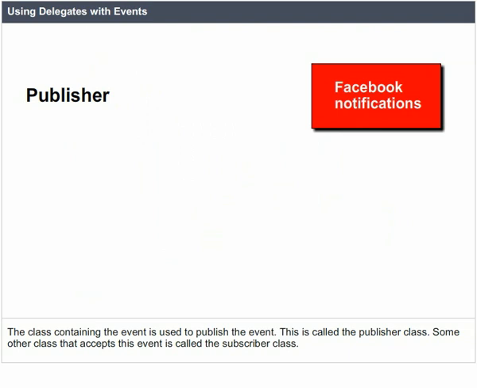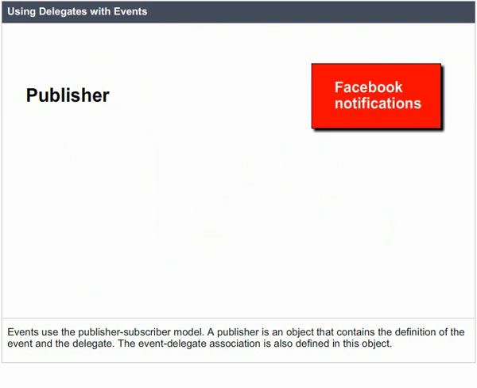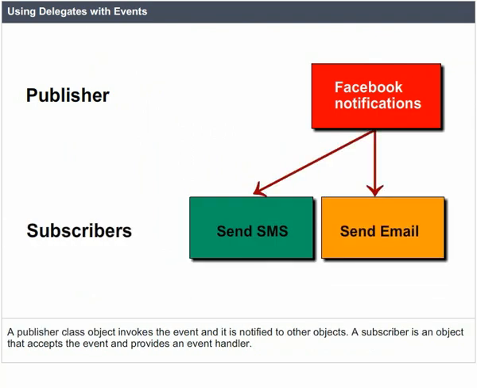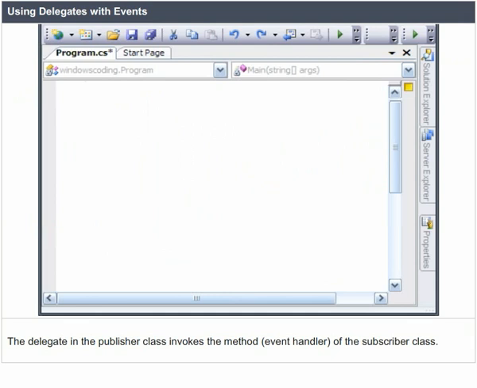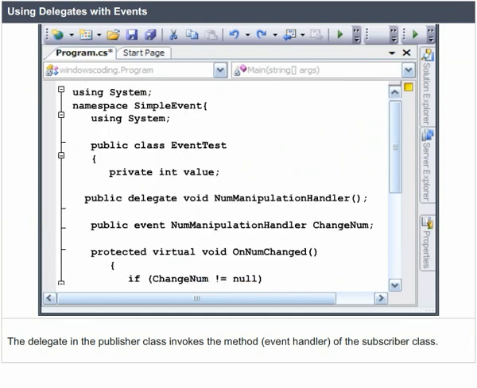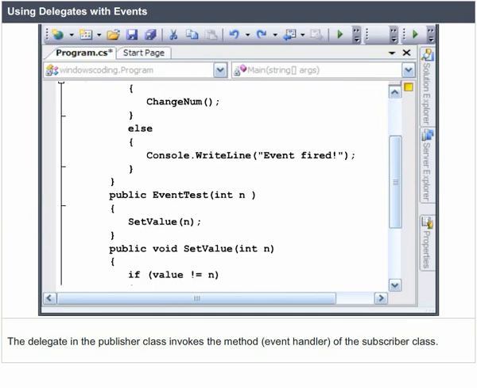A publisher is an object that contains a definition of the event and the delegate. The event-delegate association is also defined in this object. A publisher class object invokes the event and it is notified to other objects. A subscriber is an object that accepts the event and provides an event handler. The delegate in the publisher class invokes a method event handler of the subscriber class. When the code is compiled and executed, it produces the following result.